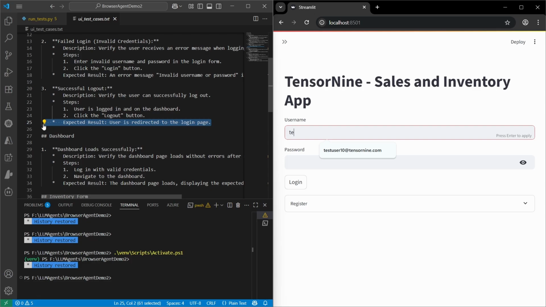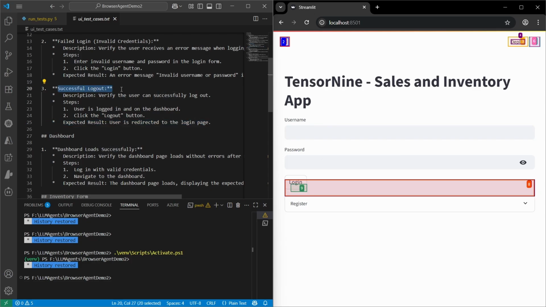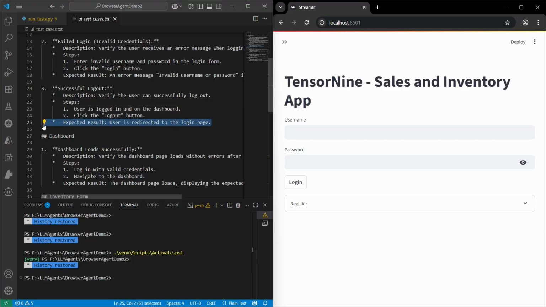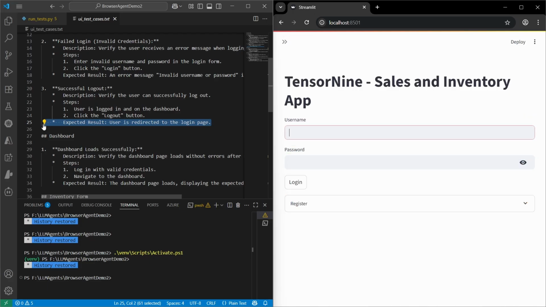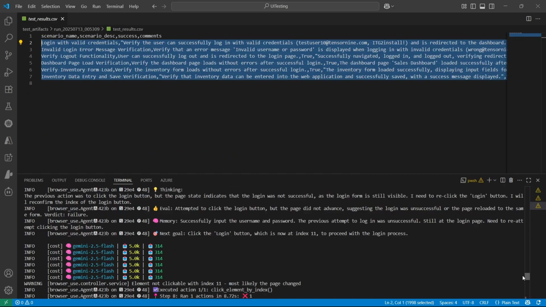Ever spend more time fixing test scripts than building actual features? What if there were a smarter way? In this video, I'm going to show you how to use AI for functional and UI testing without writing a single line of complex test code. Just describe your test in plain English and let the AI do the testing and even the documentation.